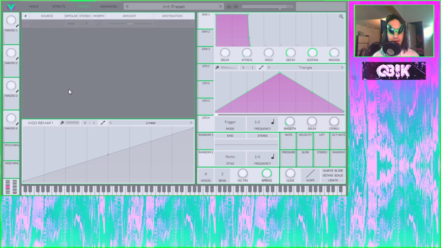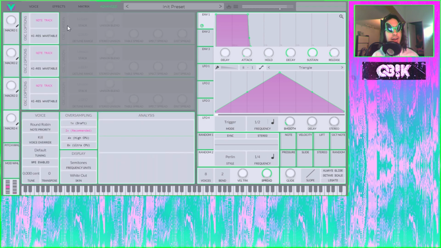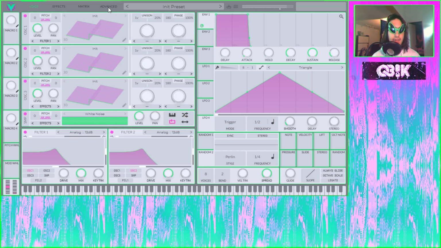Everything is skinned out and made for your, I guess, looking pleasure. But yeah, it took a lot of work. I'll be explaining how to download this skin for free in a few minutes. First, I'm gonna go through the new features.